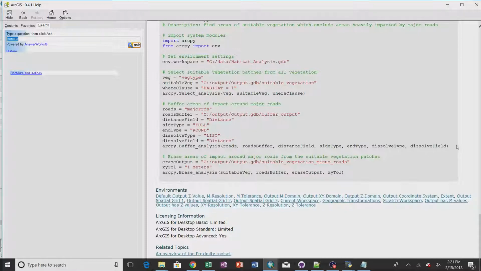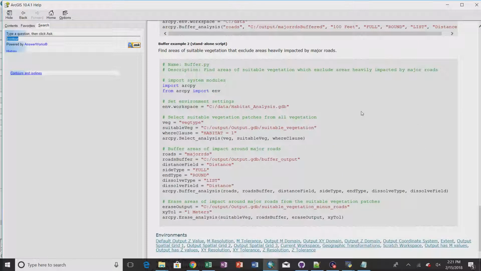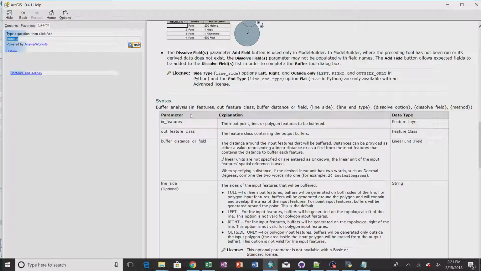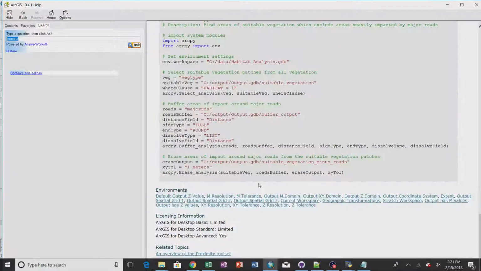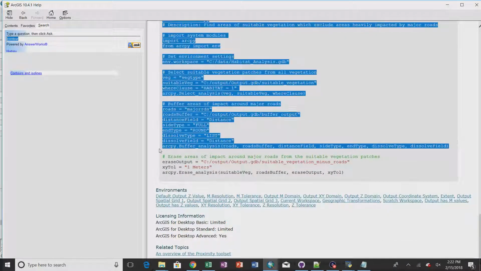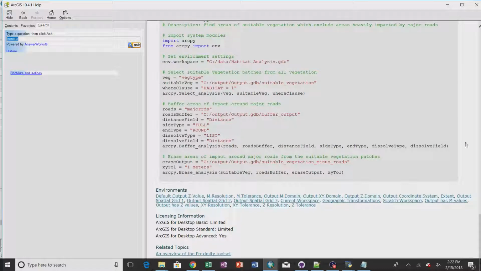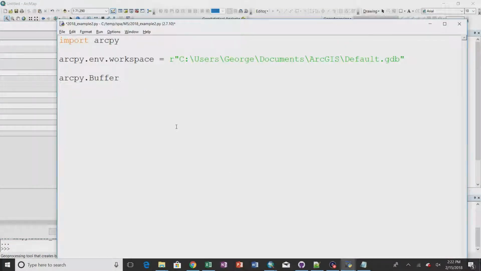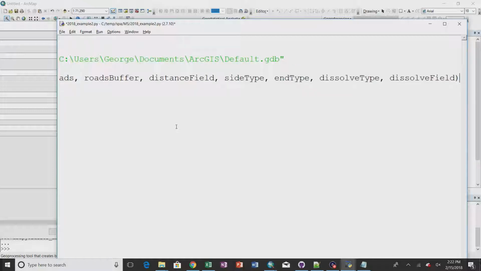So here is the syntax. There's the syntax, buffer analysis. Here's an example of the syntax being used. So I'm just going to copy this line. Oops, that's way more than a line. I'm just going to go ahead and copy that line into Python. That's easier. So now I've got that line.